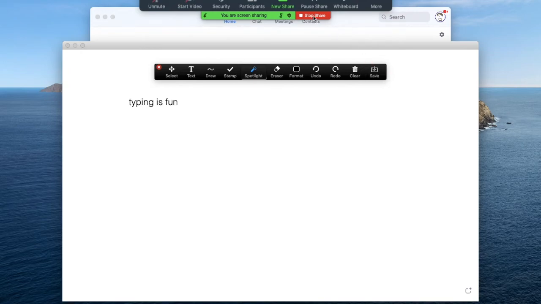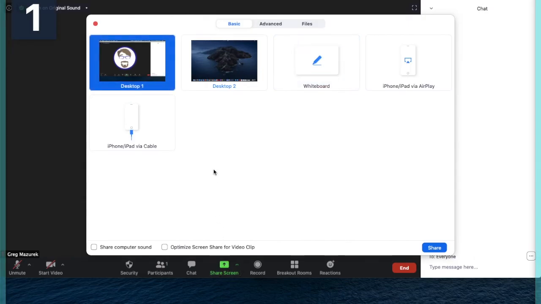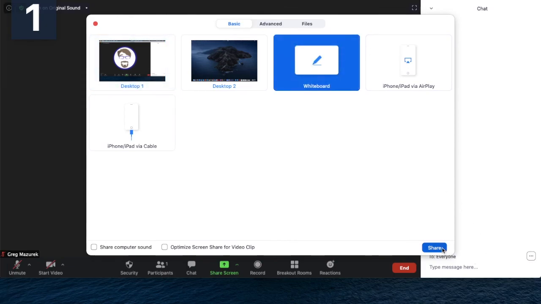I'm going to stop this share by clicking this button or pause the share, but I'll stop it for now. And when I do that, I return to this screen. If I click the screen share option again, I come back to my different choices. Whiteboards, iPhones, whatever the case may be that I would want to share. It's as simple as choosing the one that you want and clicking the share button.